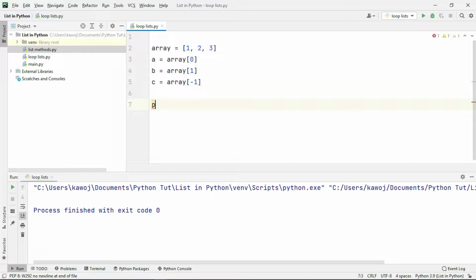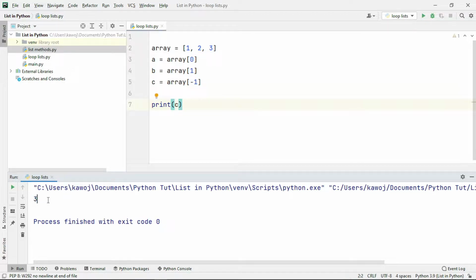If I print C, we are going to get 3 as our output, because -1, according to slicing in Python, is just the end value. By saying that C is equal to array of 2, it simply means we have 2 as our last index, which is this index of 0, 1, 2. So that is how it works. If I print A also, we're going to get 1. If I print B, we're going to get 2, which is this value.